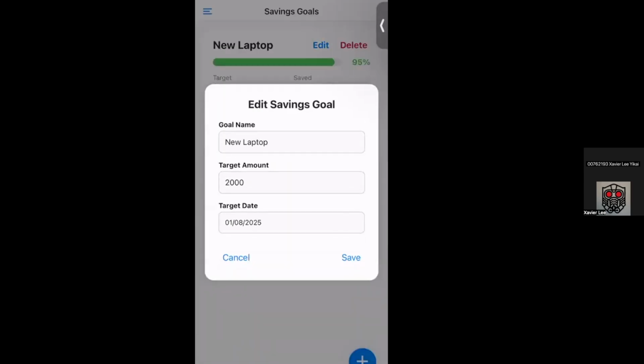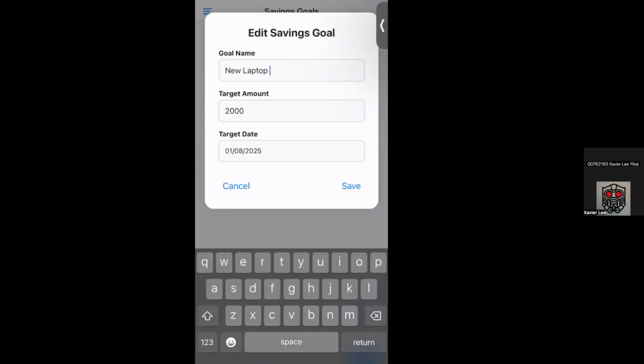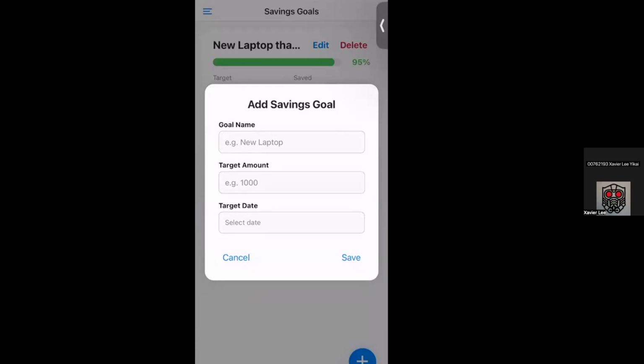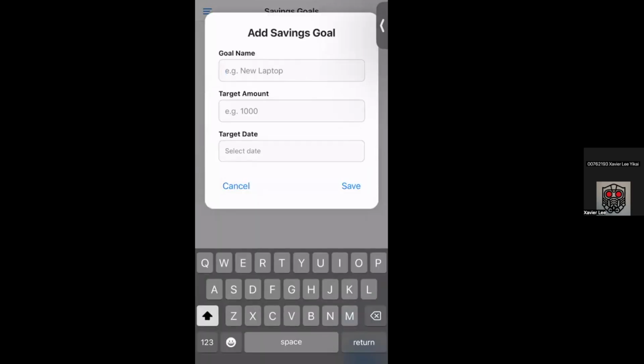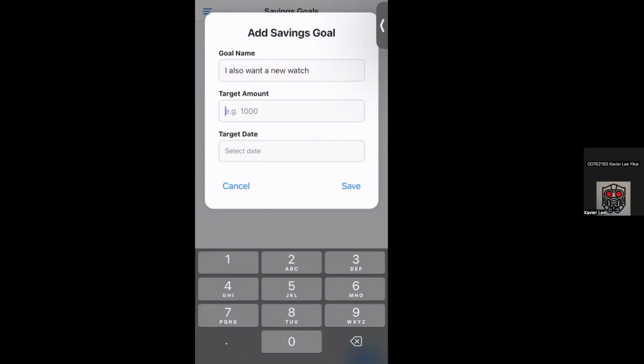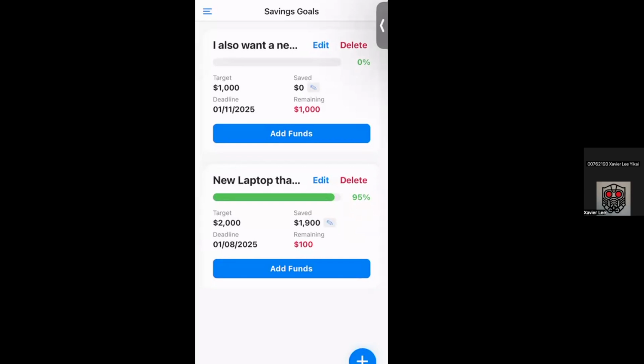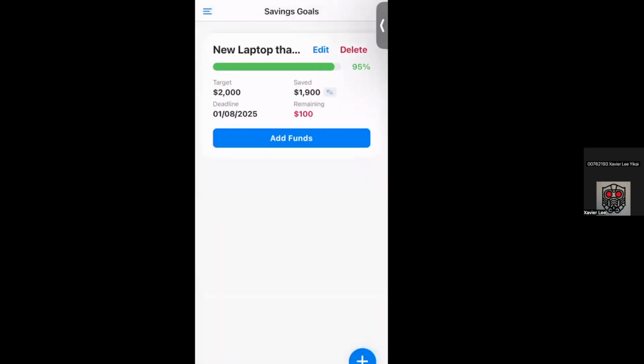If I want to change the goal, I simply have to press the edit button and change anything that needs to be changed. And going back to how to add these savings. So for example, I want a new watch. So I would say maybe $1,000. And I set it for 1st November. Yep. So it appears at the top. And if I want to delete this entry, that's pretty simple.